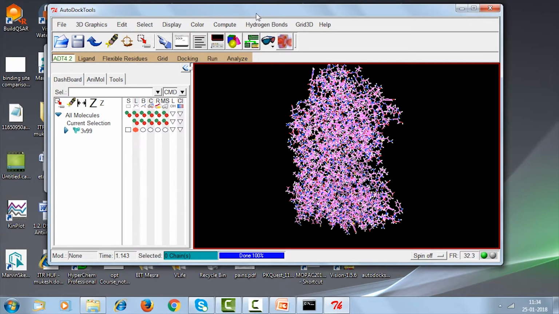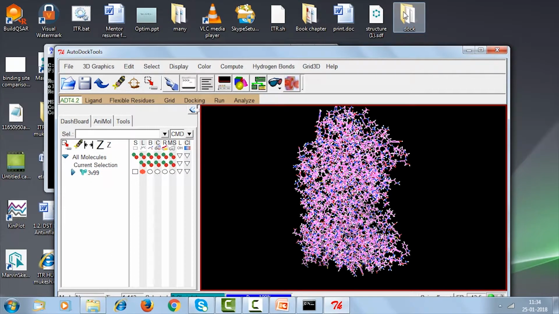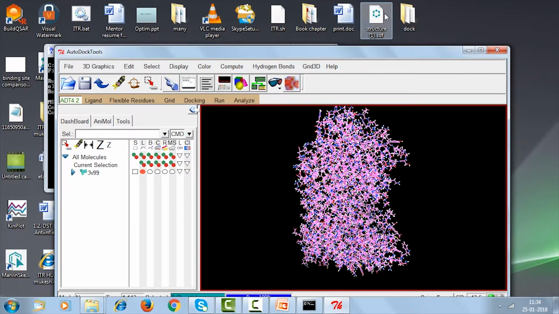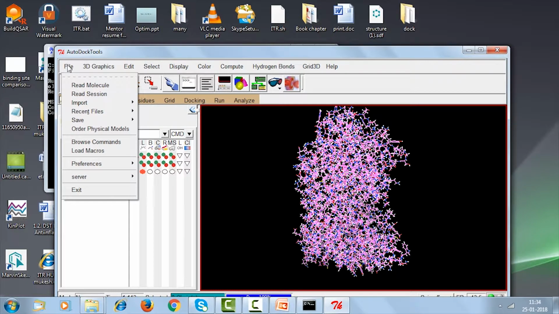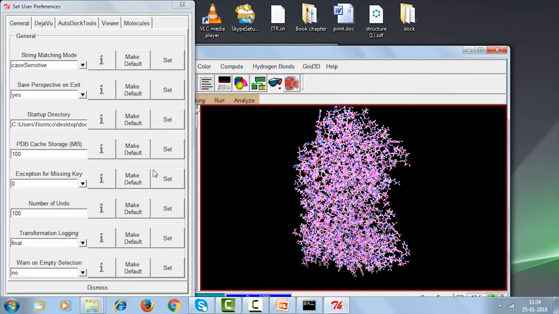Save, and the format in AutoDock is PDBQT file. So we save in the PDBQT form. Then we say sort nodes, then we say okay. So the file is saved. I have created a default, as you can see here, 3v99.